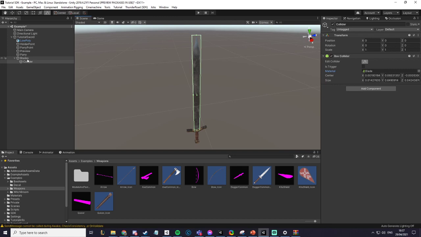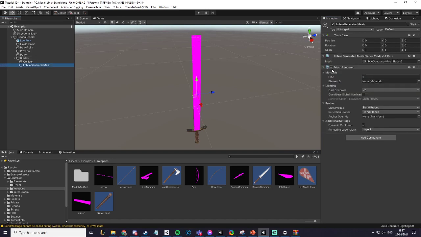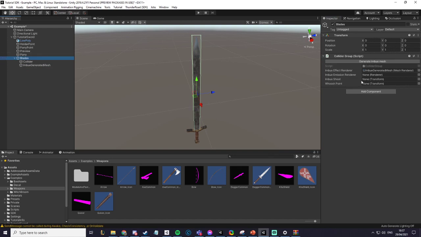Now what we want to do is go back onto blades, and generate an imbue mesh. You'll come up with a pink box, which is under blades. What we want to do is click on it and just disable the mesh renderer. Then for the emission renderer, we want to drag our model onto it.